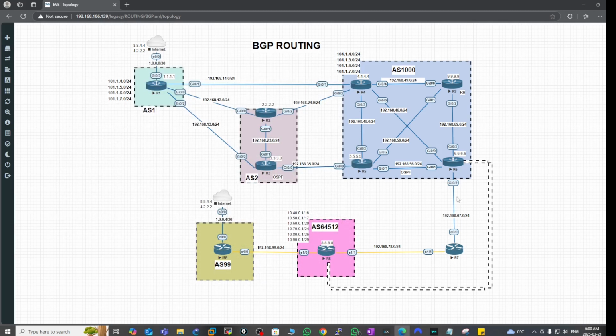In today's video, we're going to configure this part whereby we want router 8 to have BGP peering with router 6. We don't want to run BGP on router 7, so that's why you have this tunnel here. We have to create a tunnel to be able to do BGP peering between router 8 and router 6. Router 7 and router 8 have not been configured.